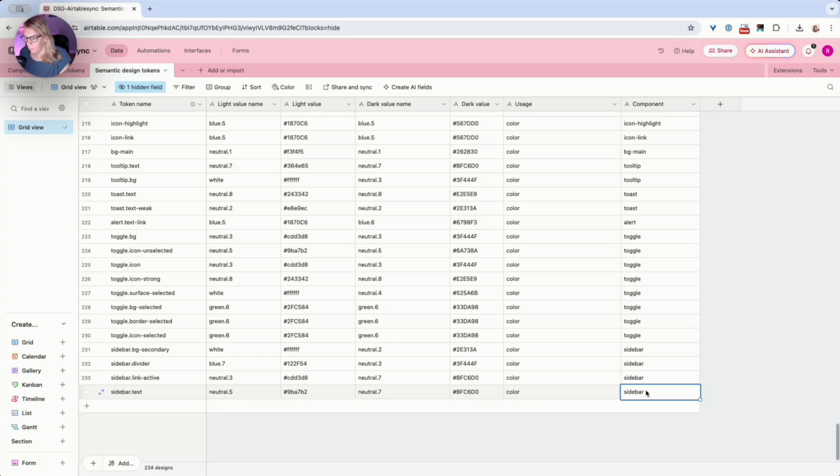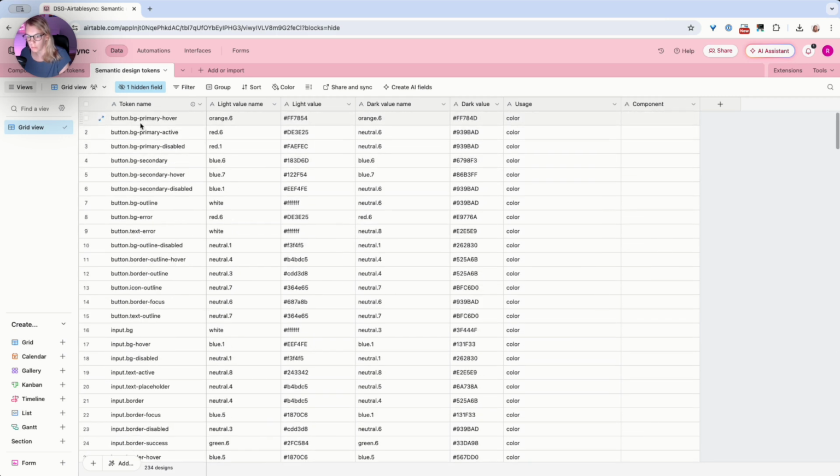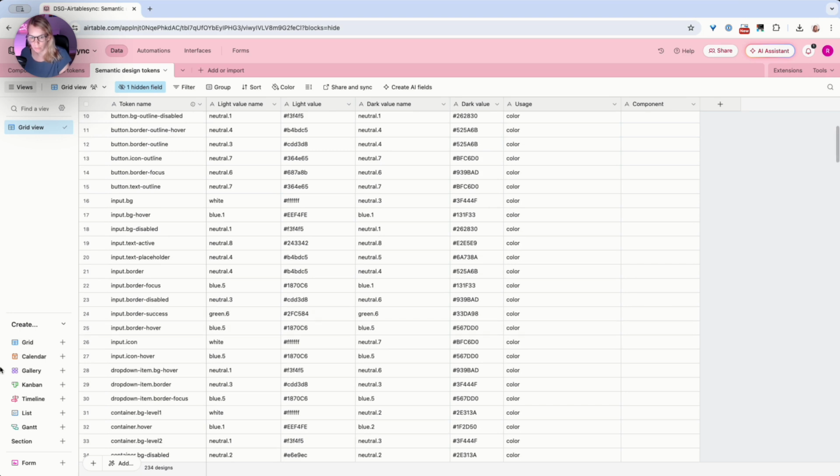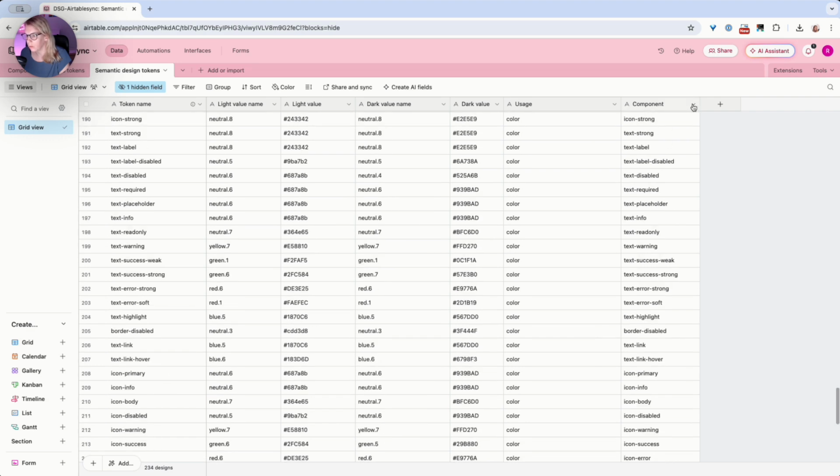Okay, it works. So we have sidebar text, sidebar, sidebar link active, sidebar toggle. But as you can see, we have too many design tokens. So we also have the ones that we synced before and we need to get rid of them. We will go back to Cursor and ask to delete them. But first, I just want to show you what you can do right now.